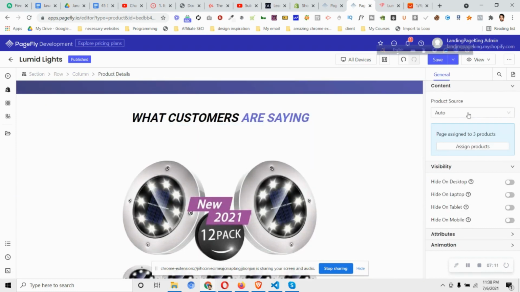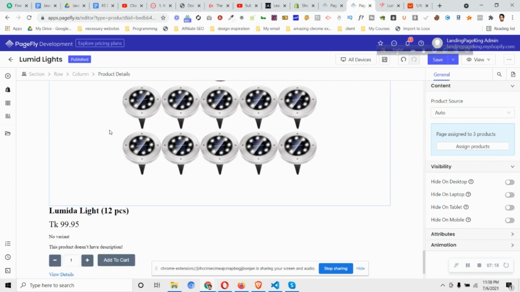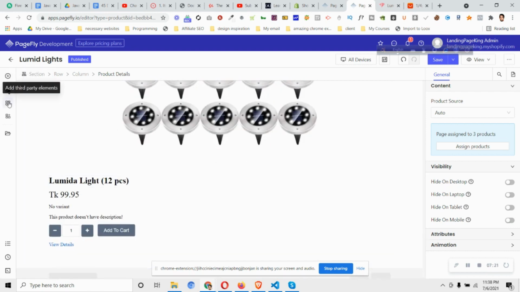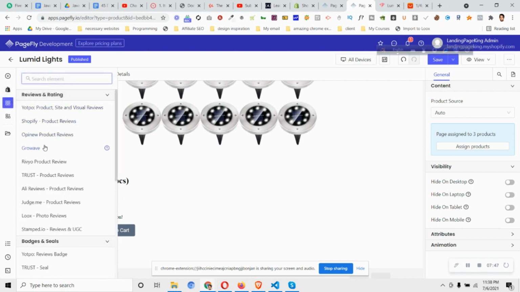Then product details, what you will do is just come here, come below this image, and again click, again go to the add third party elements. What third party means is the apps that we are using inside Pagefly which are not Pagefly's own, like Loox. So Loox is a separate app. These are the third party apps, and Pagefly has some apps which work really fine and have a good integration with Pagefly. Just click on it and you will find that these review apps work with Pagefly by default. One is Yotpo, then Shopify reviews, then Opinio, then Grove, then Review, then Trust, etc.